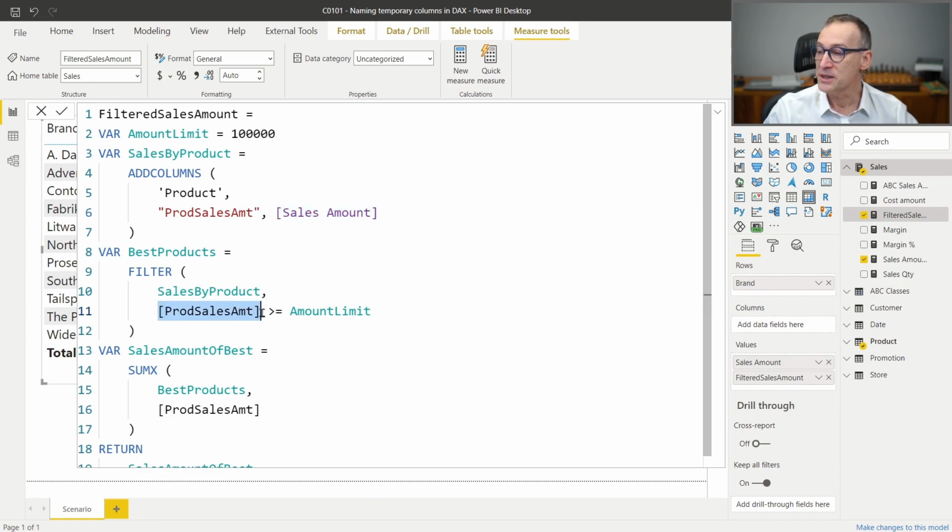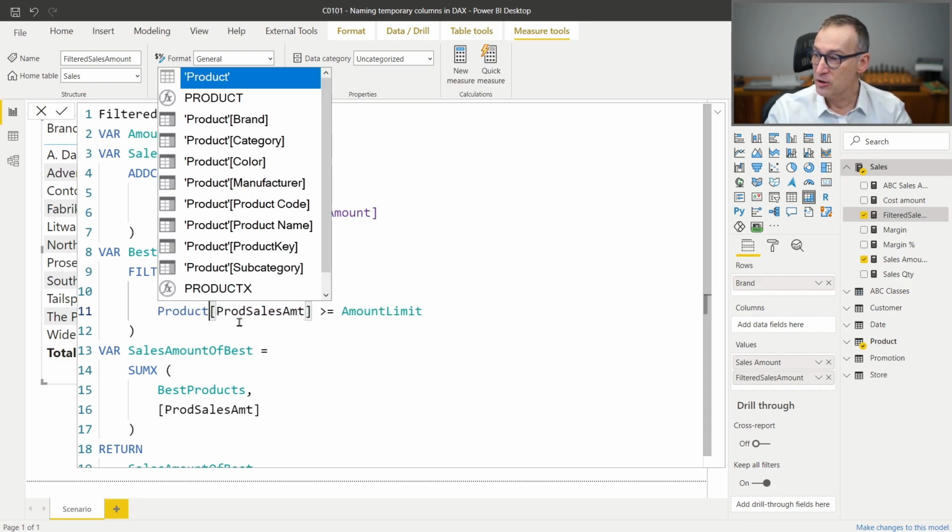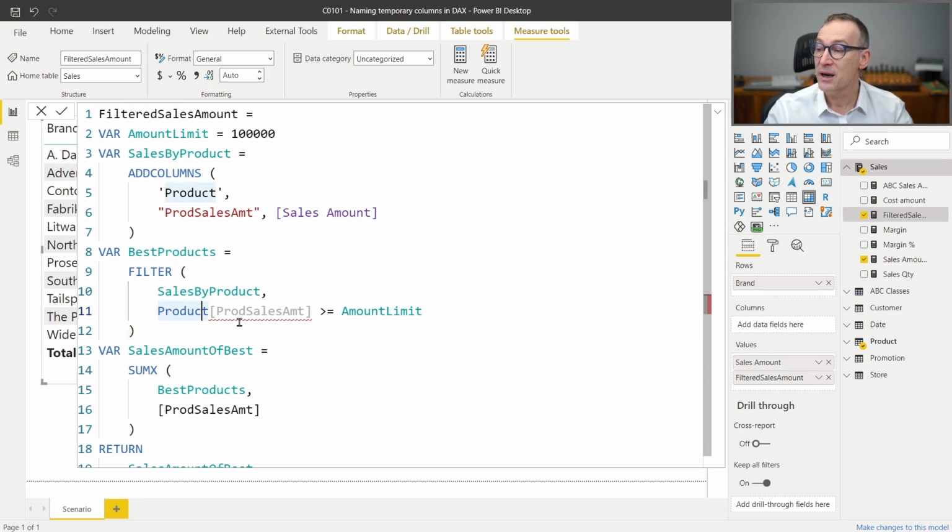But what about this? Is this a column or is it a measure? Should I write it as a column, writing 'Product'[ProductSalesAmount], or not? It's hard to tell, and it is hard to tell because this is a temporary column that is created inside a variable. As such, I cannot use a table name in front of it. Let me show you what are the options available.